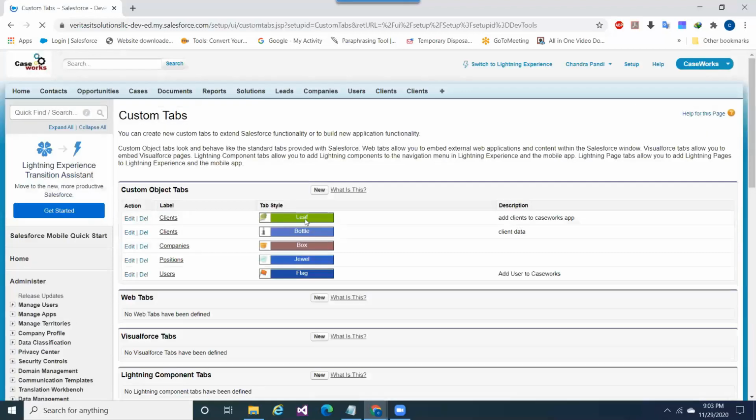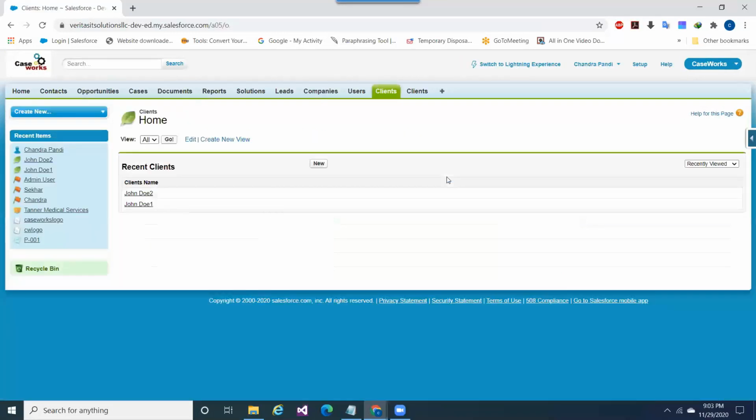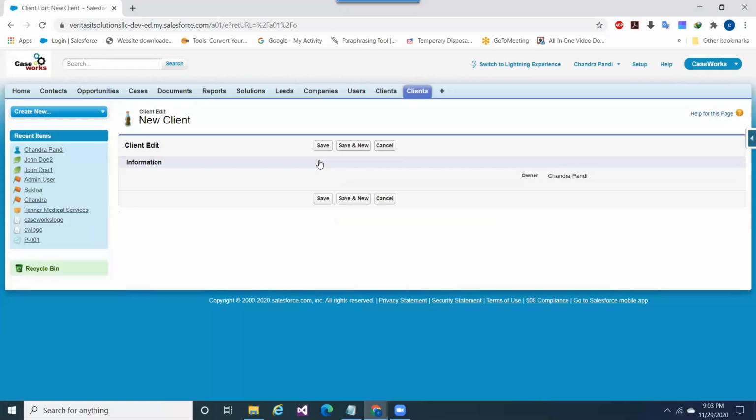Good. So now I got client and clients too. But yeah, you can delete one. Yeah, I'll do that later. Okay. And here, now it is auto number. Auto number, that's it. Yes.